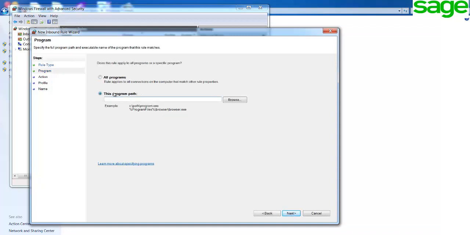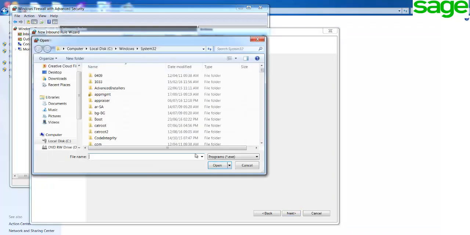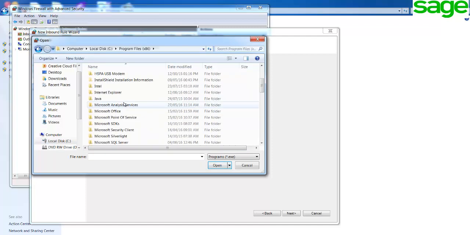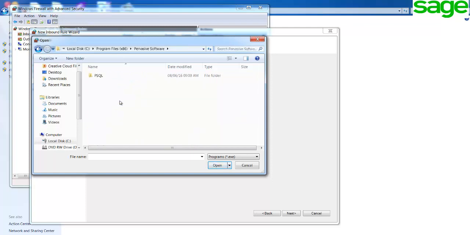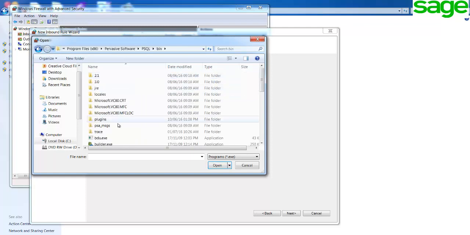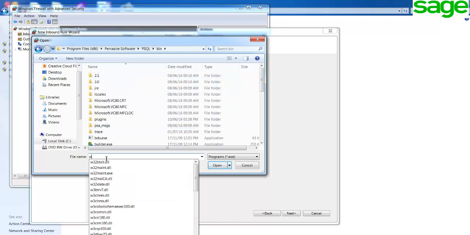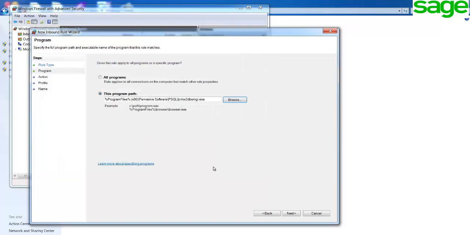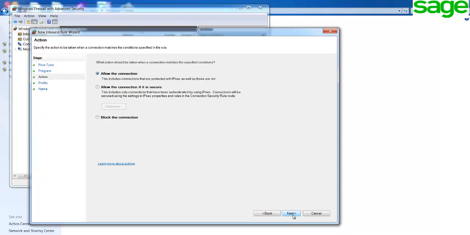The program screen will display. Select This program path and click on Browse. The Browse screen will display. Navigate to C:\Program Files, Pervasive Software, PSQL, Bin, and select the file w3dbsmgr.exe. Click Open. The program screen will display with the path to the file you have selected showing under the This program path. Click Next.